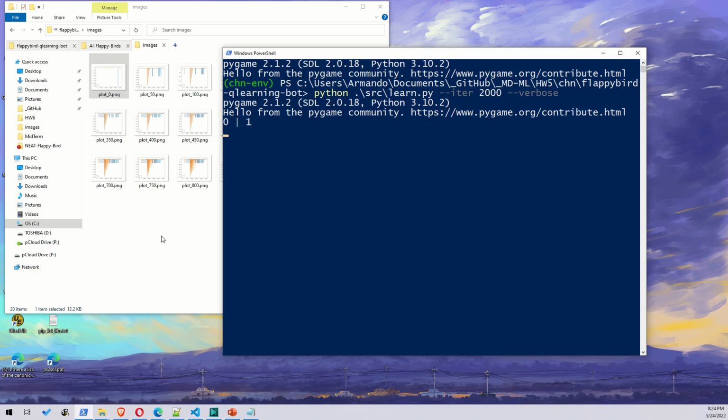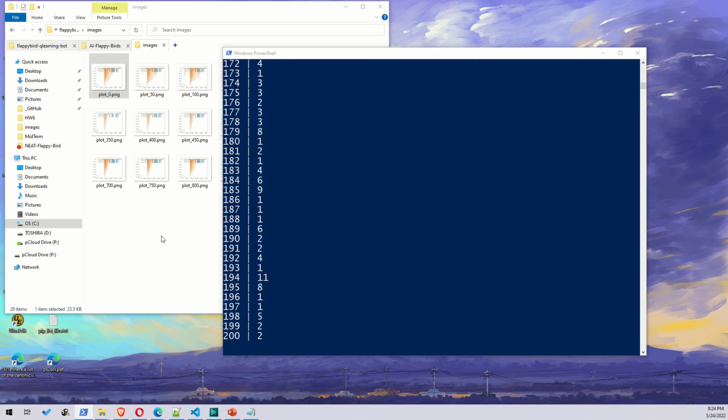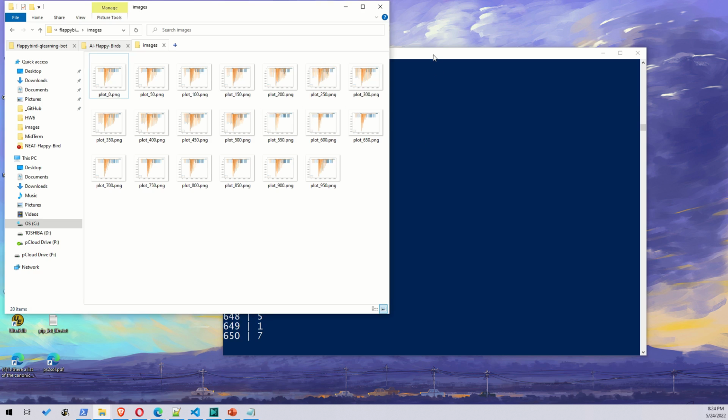Let's train it a little bit more. 2000 iterations should be enough. That will be 3000 iterations in total.